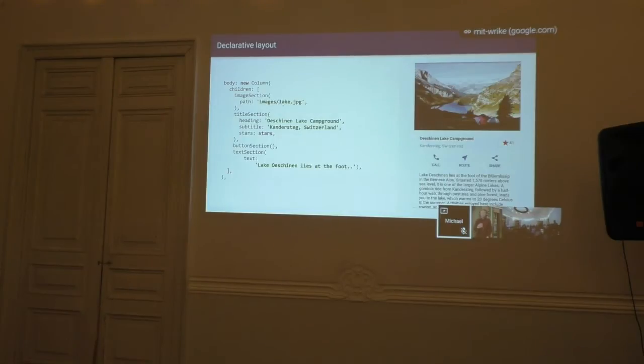So the way you would describe this UI in Flutter is, as I mentioned, using code. So this is the program for this piece of UI, or at least the start of it. You can see in the code we declare a column, because as I mentioned, this is a column, and there are 4 children inside this column. There's an image section, and I'm passing in a configuration value to tell it what the image path is. There's a title section with some more configuration values, a button section, and a text section. So that corresponds to that column we saw before and the main 4 elements. So that's the high-level structure of this page. But of course, there are more details to look at here.